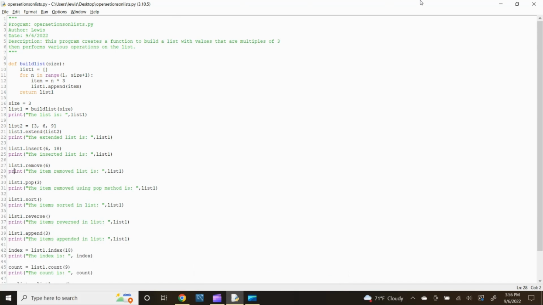Let's print the list by typing print, open parenthesis, quotation, the item removed list is, close the quotation, list1, close the parenthesis and press enter.